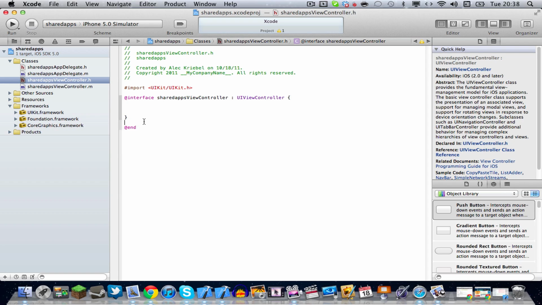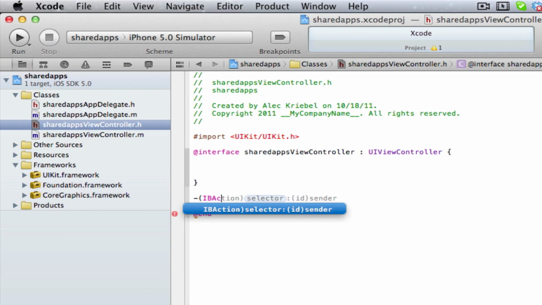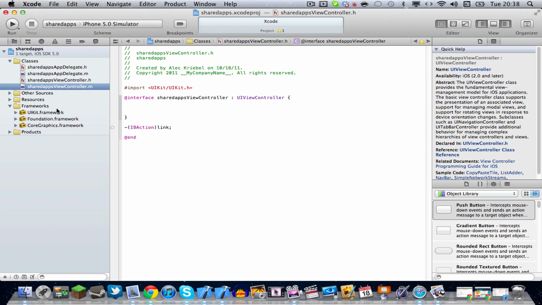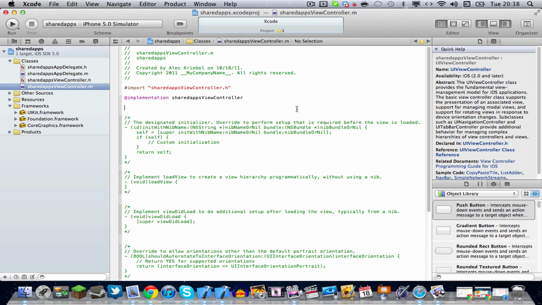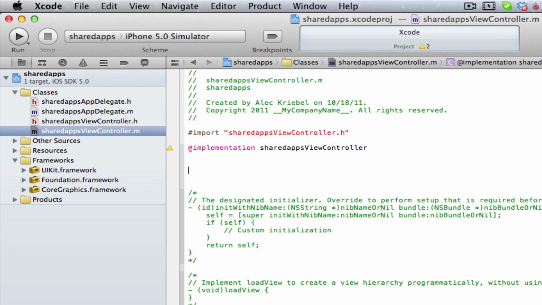We don't really need anything here, but we do need an IBAction. So dash, open parenthesis, capital IBAction, end parenthesis, and then we can just name it anything. Here, I'll zoom in. For this, I'll just do link, and then we want a colon here. And we can hit Command S, and that's all we want for our .h so far.